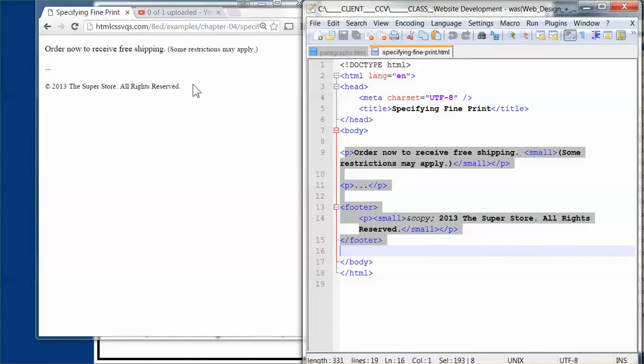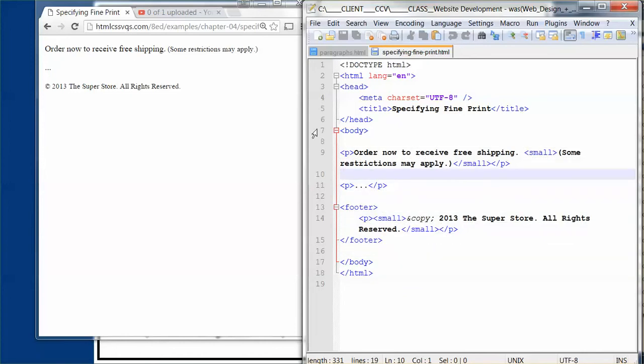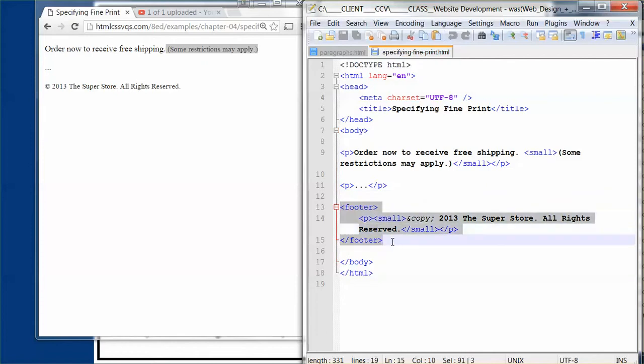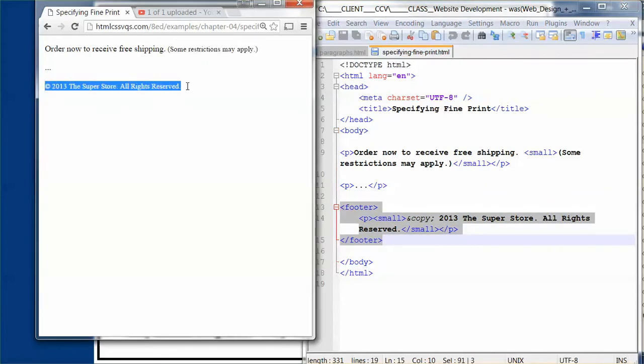We have our first paragraph about ordering now, and we have told it that the "some restrictions apply" text needs to be in a smaller font. We've also started to incorporate our footers so that our web pages have our copyright 2013 on them. And so this is just a very simple one, but it's showing us how to specify fine print.